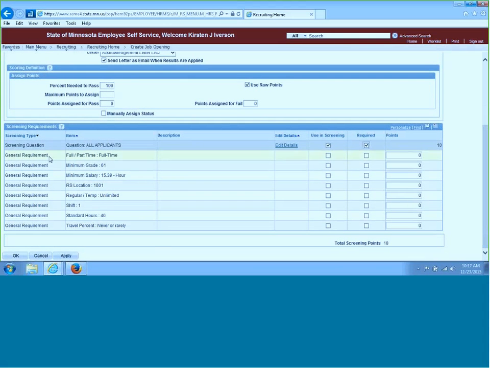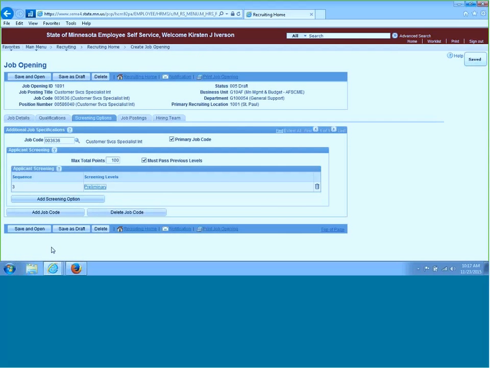I'm going to scroll down. About the general requirements, I just want to mention, they will show here on the screening criteria page. We are not using those at the state at this time as screening criteria. So more to come probably down the road on that. I'm going to click the OK button, and this will take me back to my job opening page.